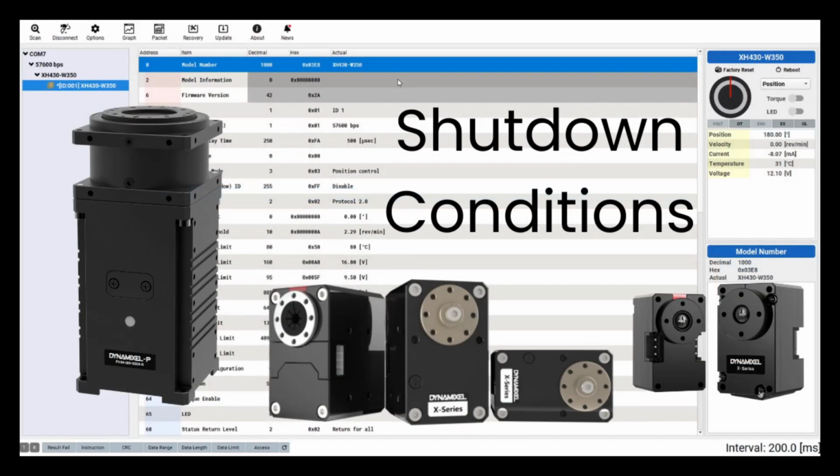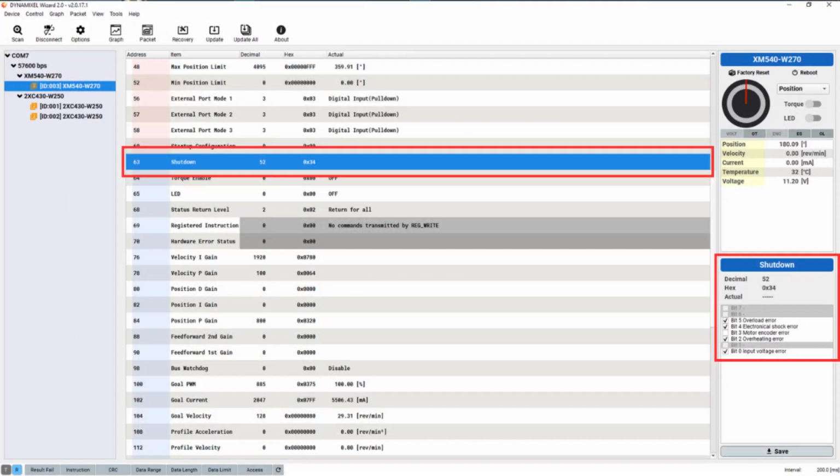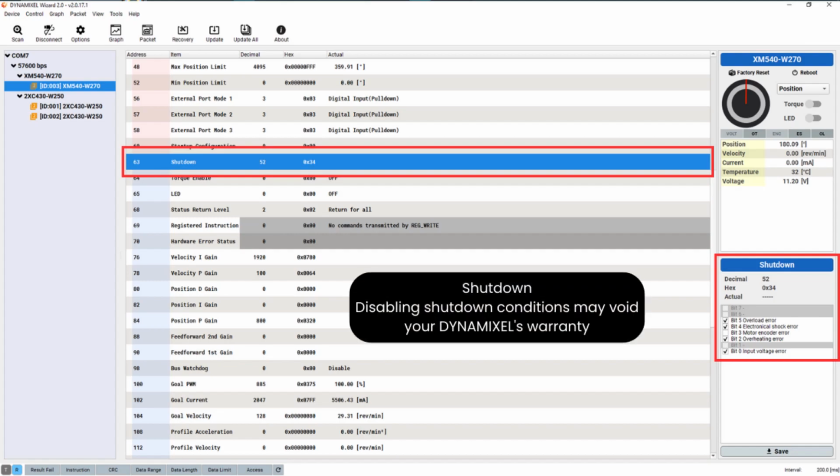The shutdown conditions control table item is an important area to be aware of for advanced DYNAMIXEL usage. By default, when a DYNAMIXEL actuator detects a fault condition, it will automatically disable torque to prevent damage to the unit and must be fully reset in order to restore functionality. This setting allows you to specify which DYNAMIXEL fault conditions will disable torque to the motor or not.